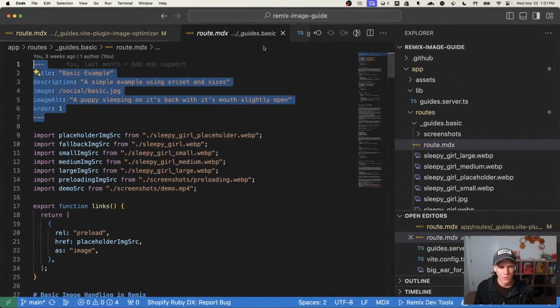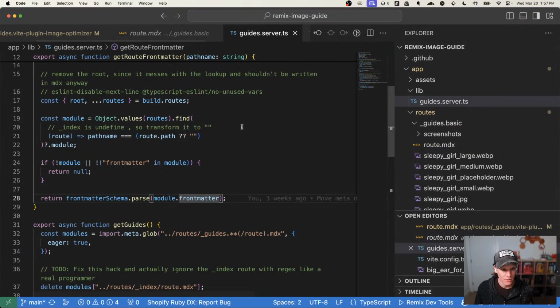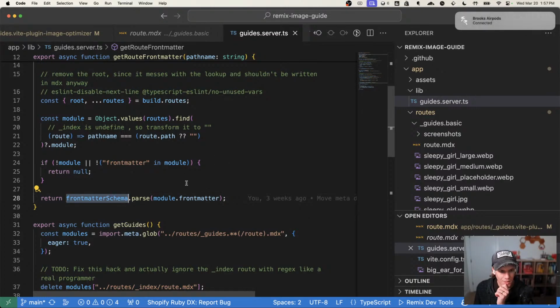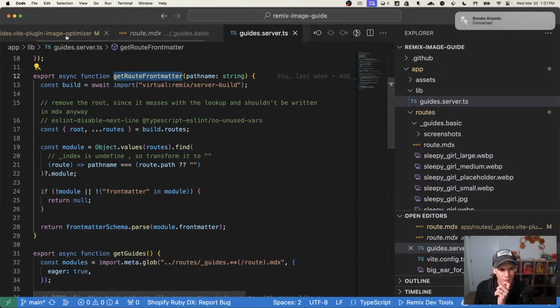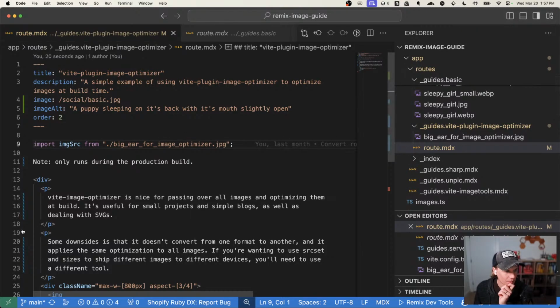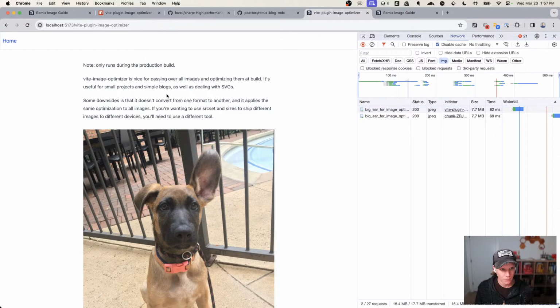That would happen because what is this little parser doing? The front matter schema runs when we run. I don't know. It doesn't matter. It's really not a big deal. Okay, cool. So, great. Now this is working.